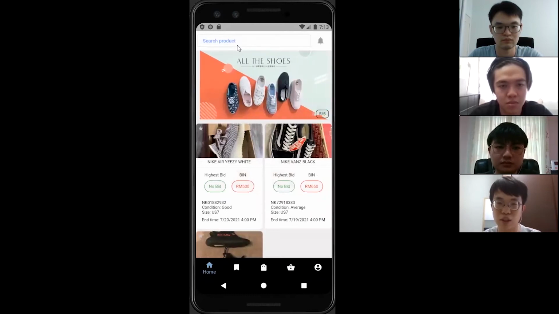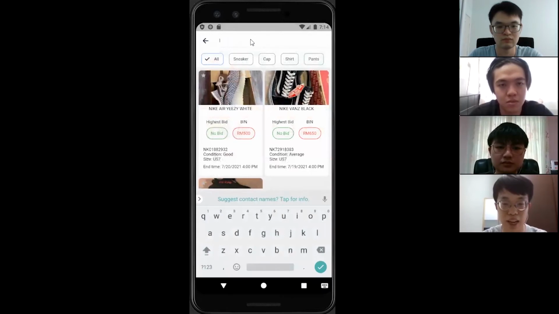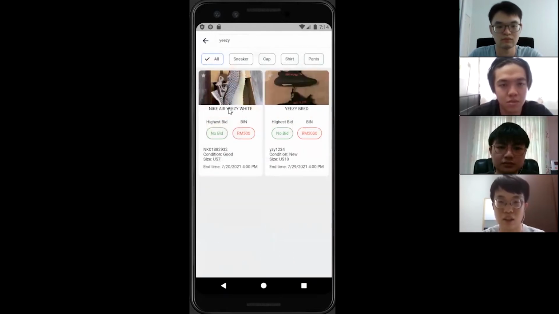Okay, so I also can search the product based on the name. So if I type Yeezy, okay, the auction products that have the name Yeezy on them will be displayed.